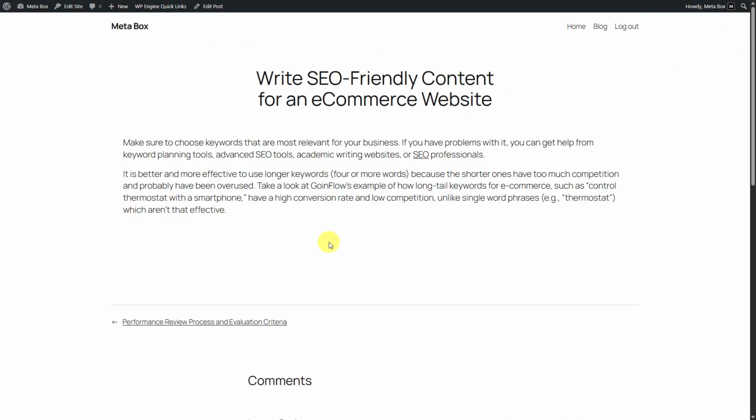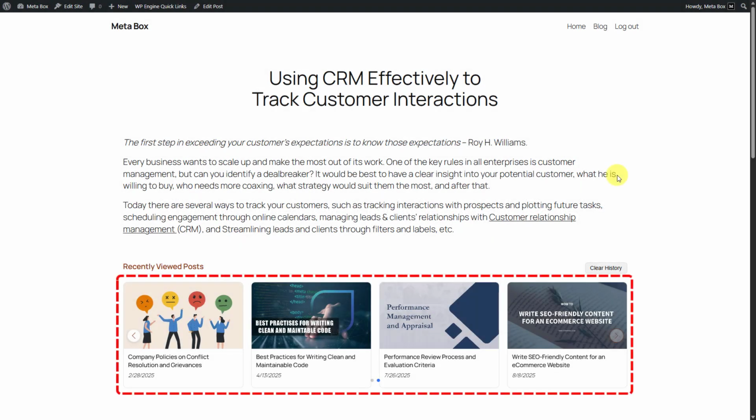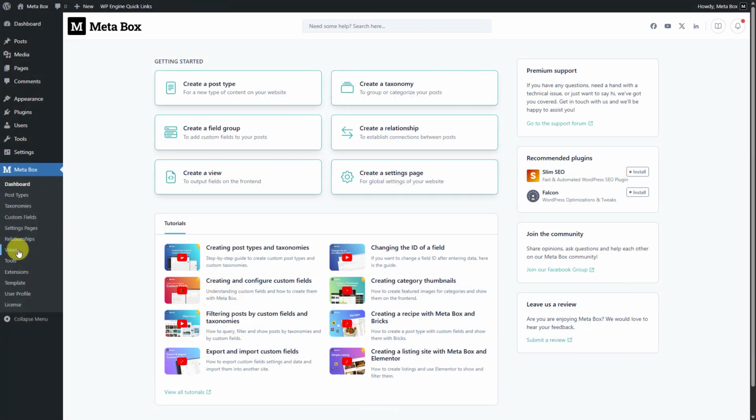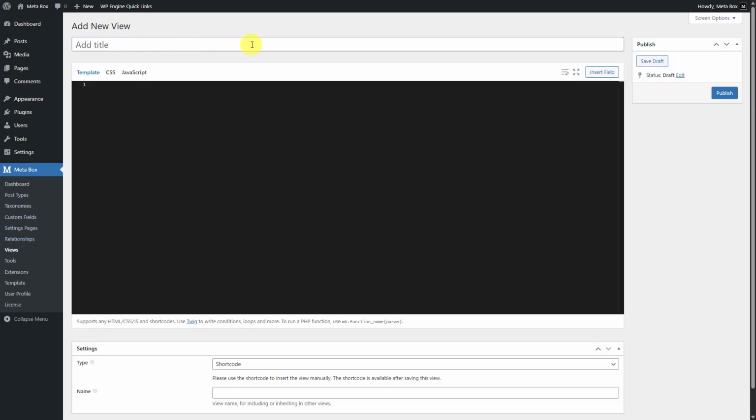Now, let's go. The section has two functionalities. One is the area for displaying the list of recently viewed, and the other is a button that allows you to clear them all. So, we'll use some JavaScript to add actions for our demands. Now, go to MetaBox, Views, and create a new template to display recently viewed posts.